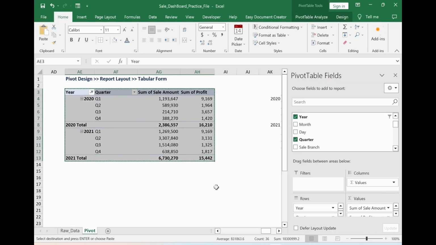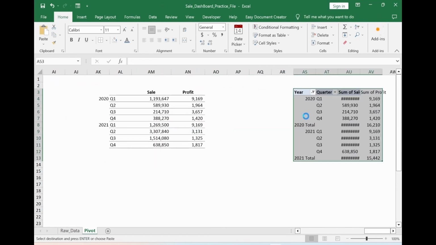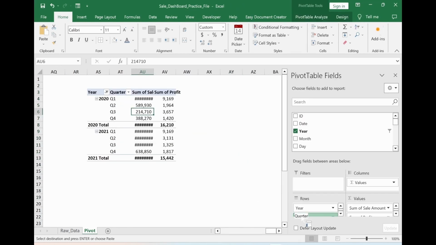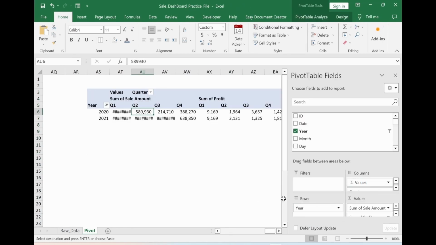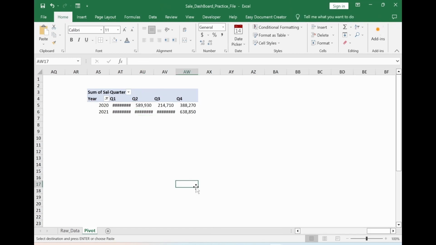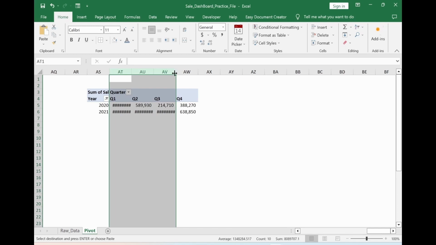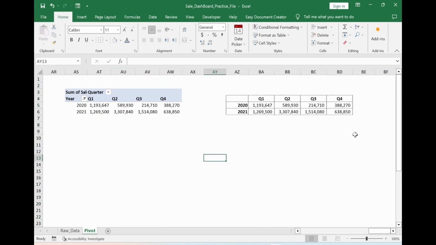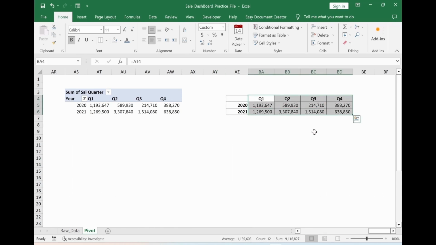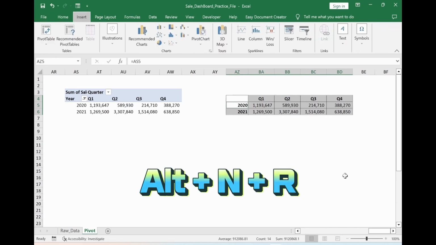Control C, Control V here. Put the cursor inside, select quarter and put it into columns. Remove profitability. Already done for this pivot table as well. In the same manner, I recreate the pivot table here as well. Select this part, press the Ctrl key and select these two, Alt and R.